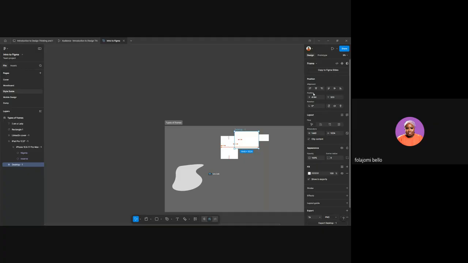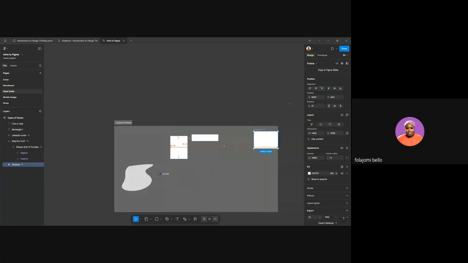If I change position to the left, see that it's changed to the left. If I change it to the far end, it goes to the far end. If I change it to top, it goes to top. If I want it at the center, it'll be at the center. If I want the center but in the middle, it'll be in the middle. If I want it at the bottom, it's gonna be at the bottom. That's what alignment is for, and you use it when you're designing to arrange your design well.